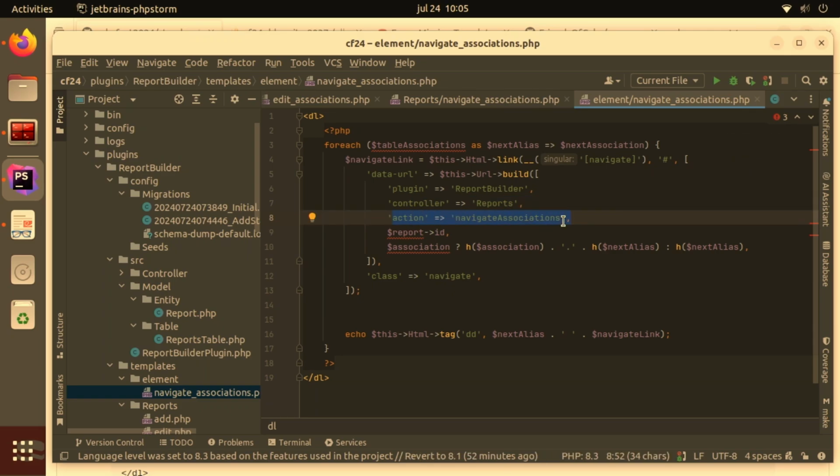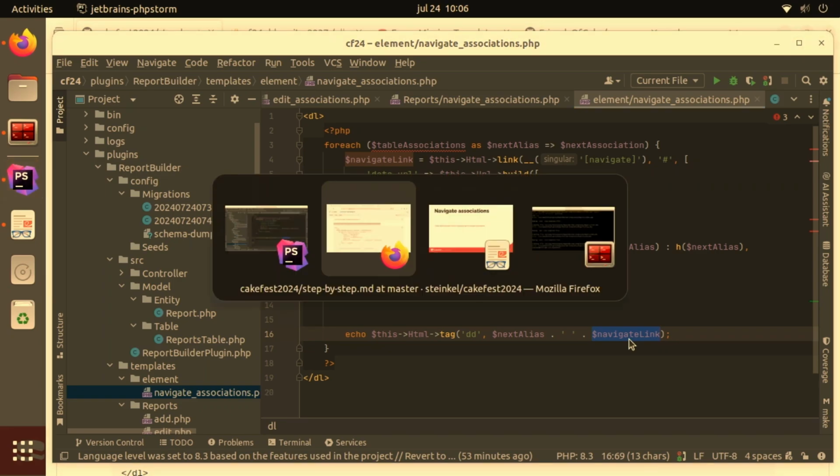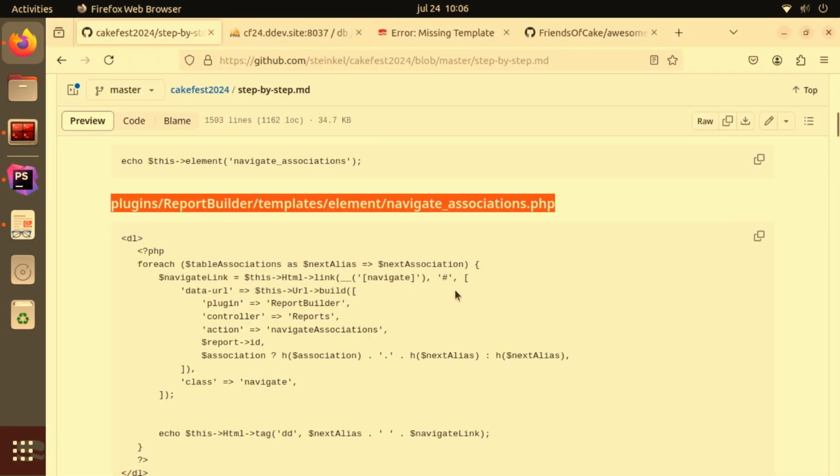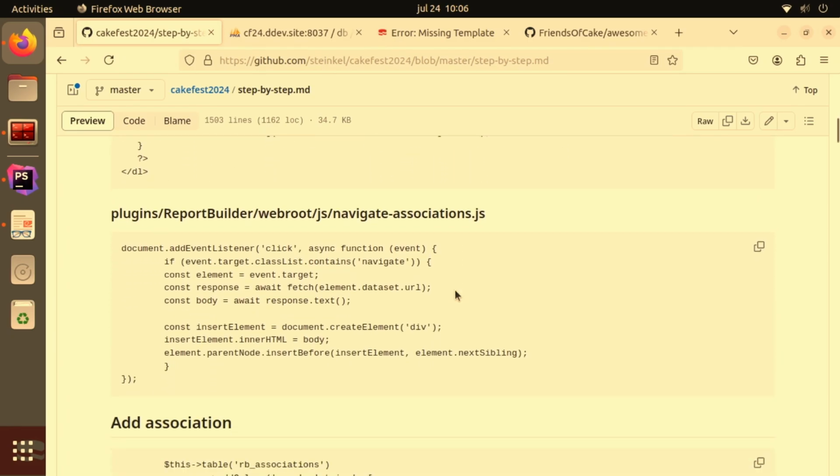This action does not exist, okay? But all good. Well, sorry, this action already exists because we created it. It's the second one we created, right? So that's going to be the class navigate, and then we're going to put a tag on it. It's going to be a DD with the alias and the navigation link. Okay? So how is this going to look? And I think we're ready to show. I think we are.